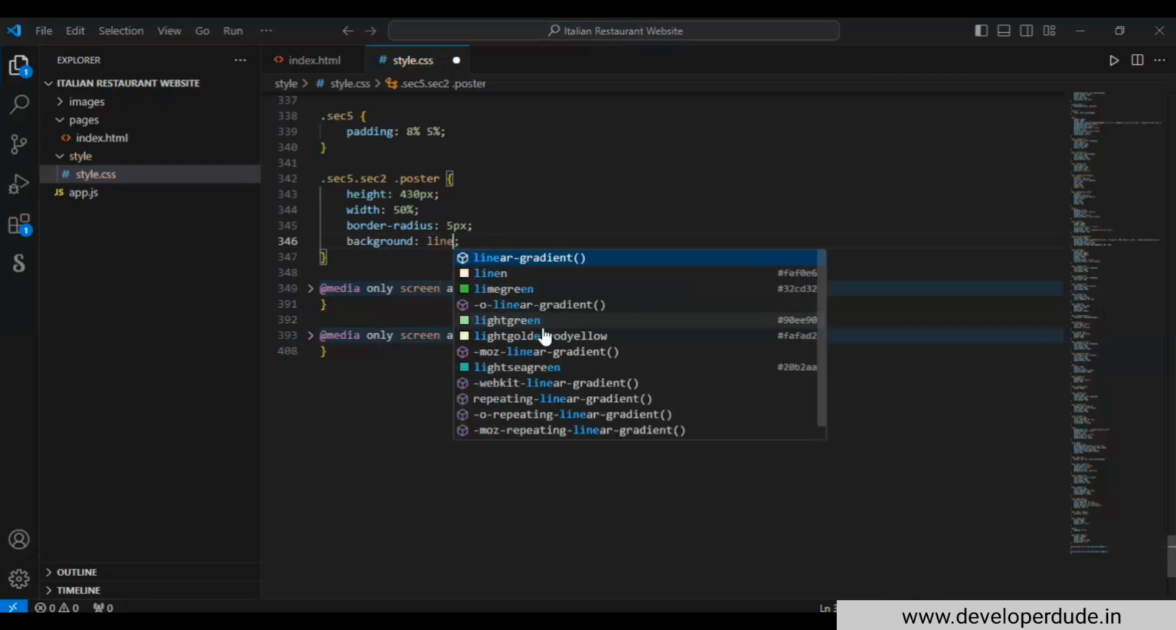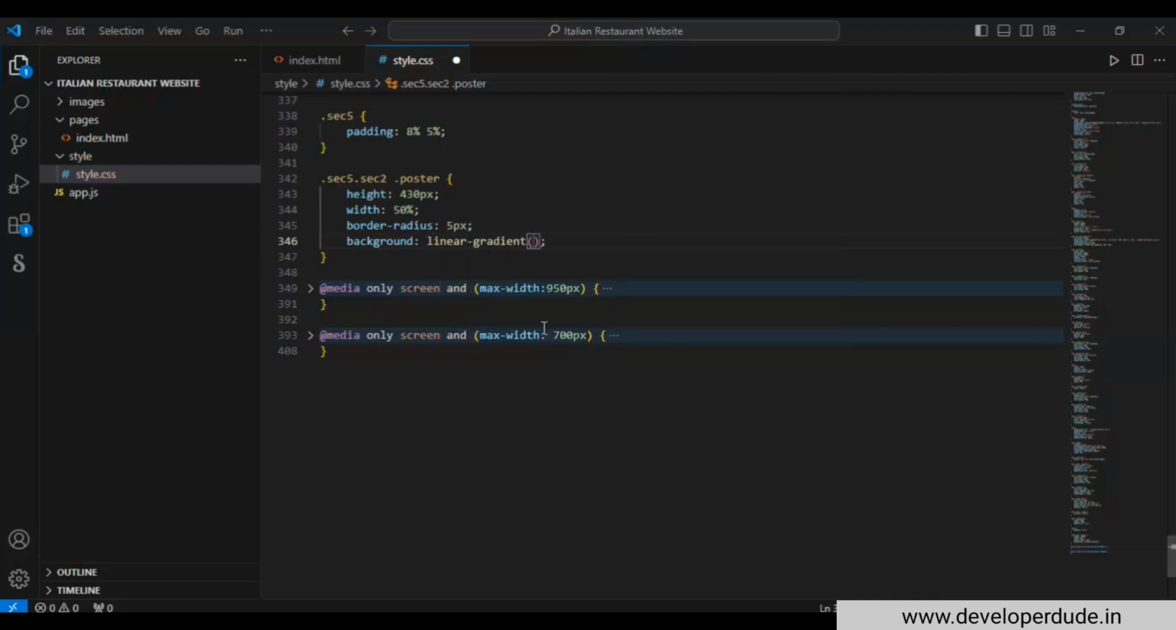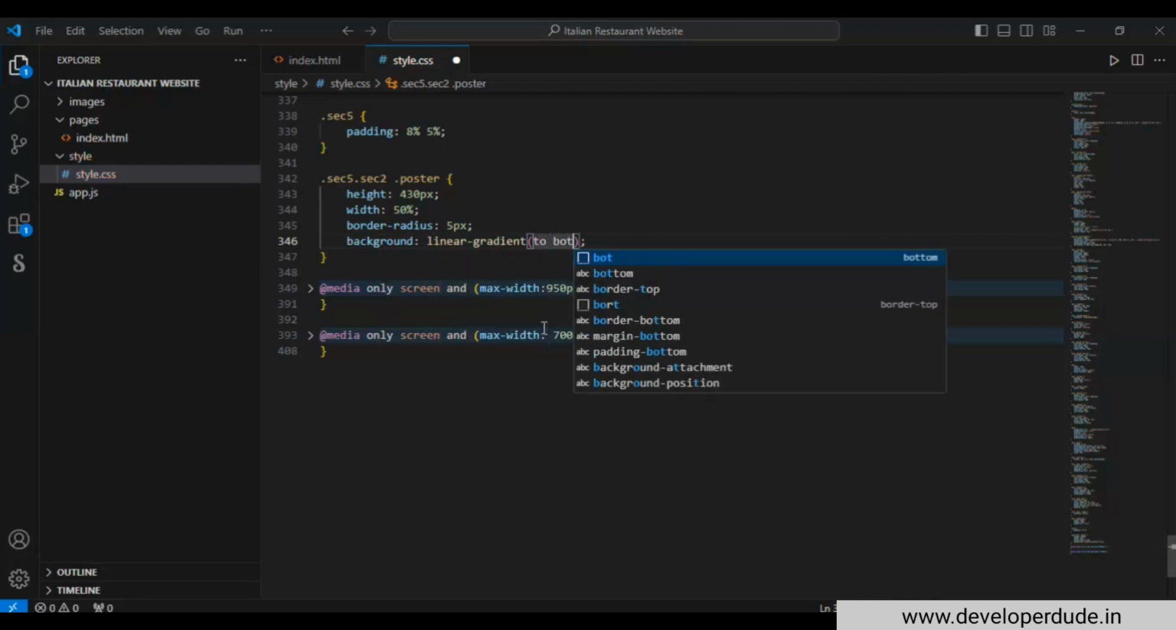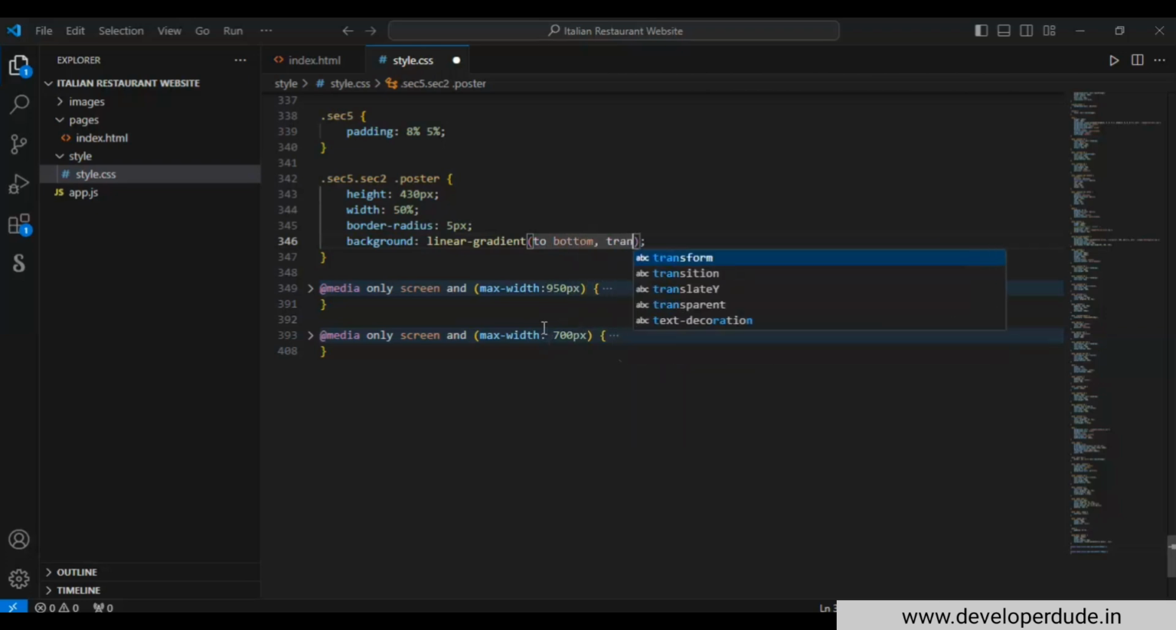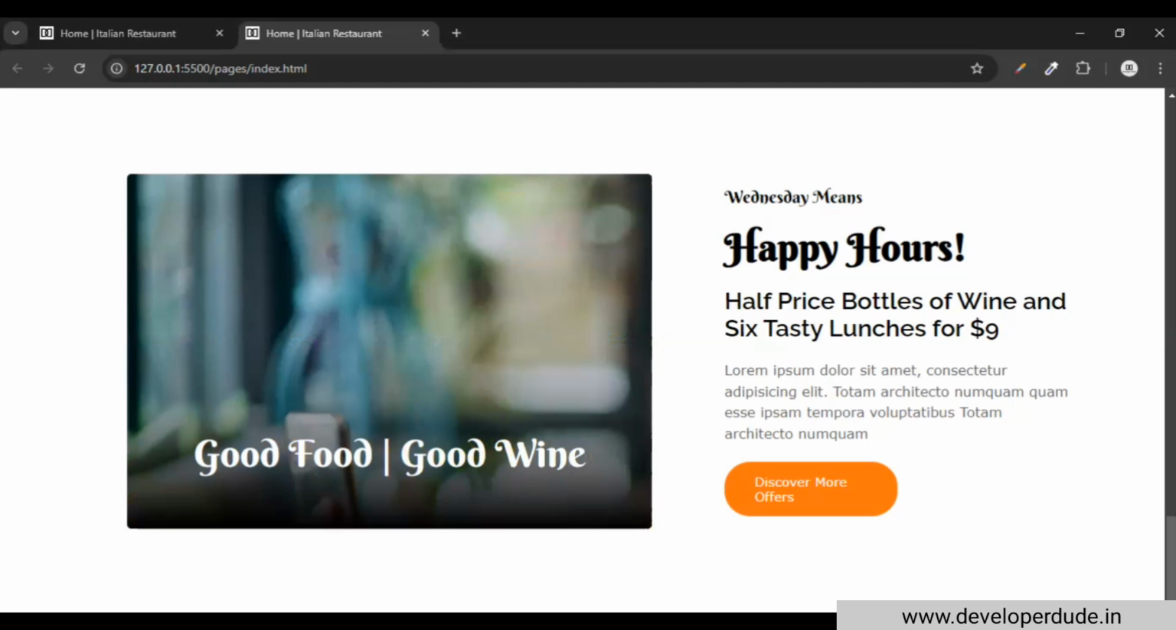So now we are changing the background image with the linear gradient. You know that black effect. Now give the URL, the location of the image, save it. Here you can see.